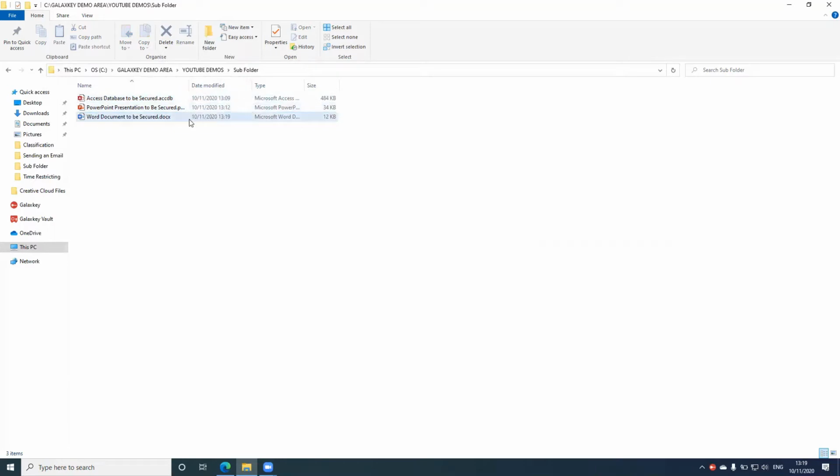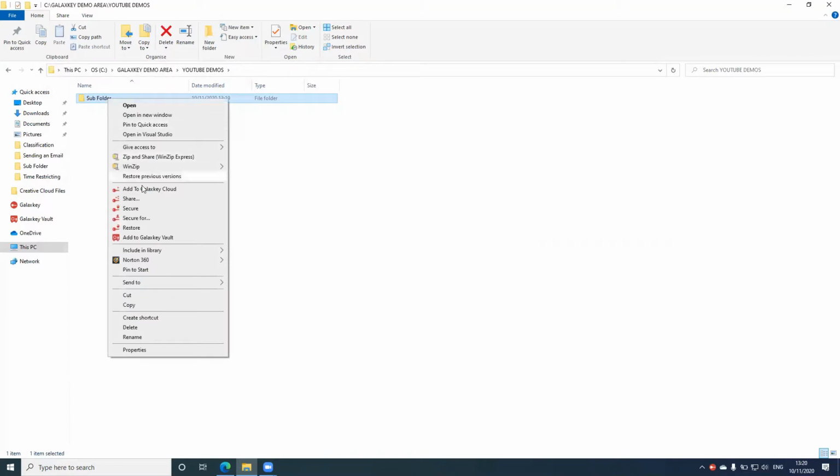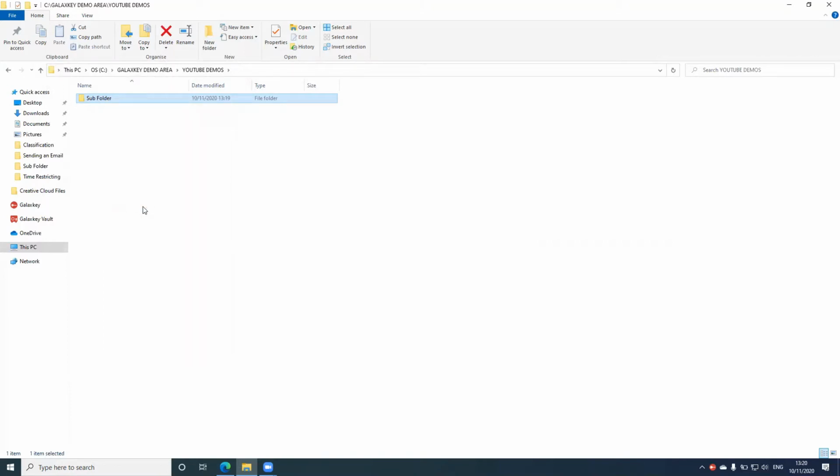Now there is another way of doing this without having to go into the files themselves. You can actually go to the subfolder. This is the folder containing all those files. And again, I can click secure. Done that. Let's go into the folder. And there we go. So all the files in the folder have been secured just by securing the top level folder.